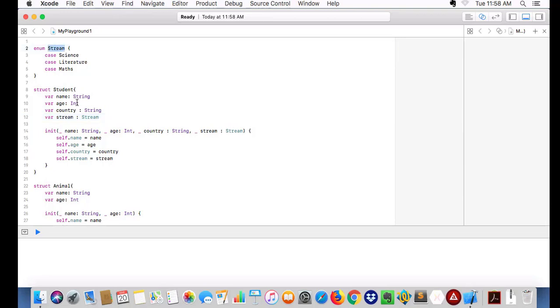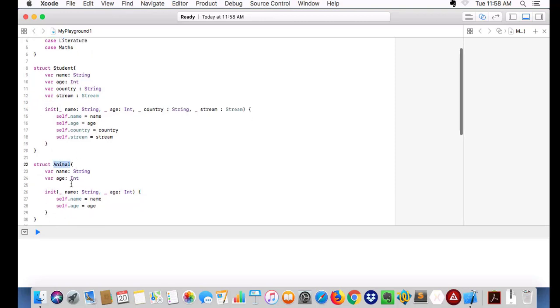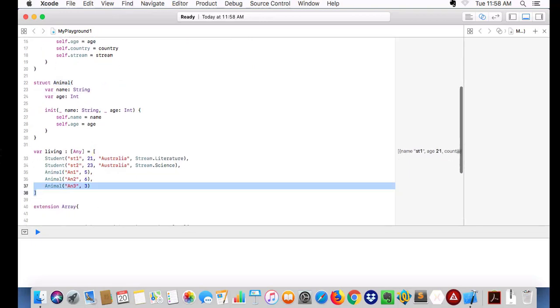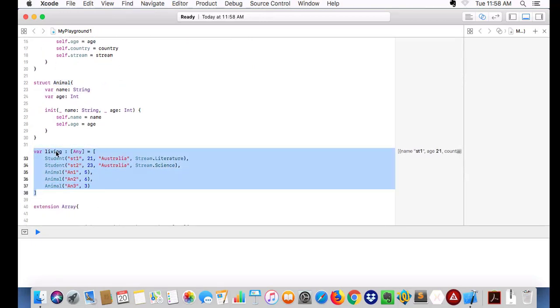We have a stream enum, we have a student class, and a student will have things like name, age, country and stream. Stream will be the enum here, and we will have a simple animal class. So we have these two different kinds of types, and we'll make an array of these types. We'll initialize a variable called living, and we'll put animals and students in this living array.